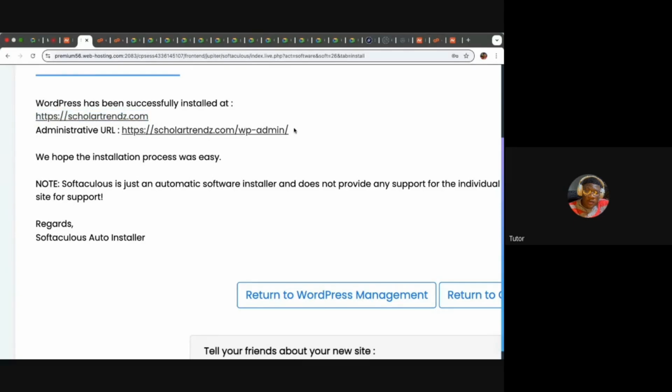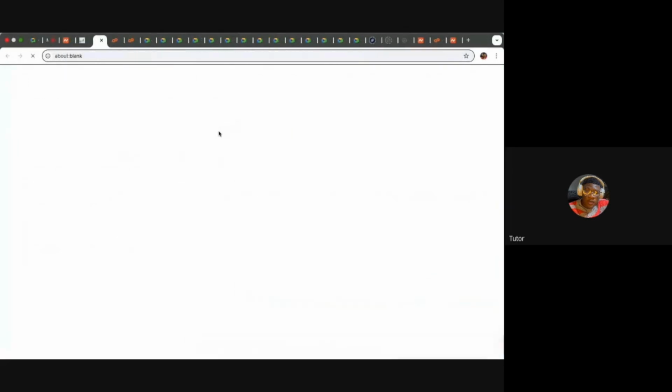If you click on this one, which is the administrative URL, it's going to lead you to where you will log into your website. Anytime you want to log into your website, always open your browser and type in this link. Type your domain name and put /wp-admin. It will take you to the login page of your website. This time, I won't be entering a password because I'm logging in directly from this place. So simply click on it.